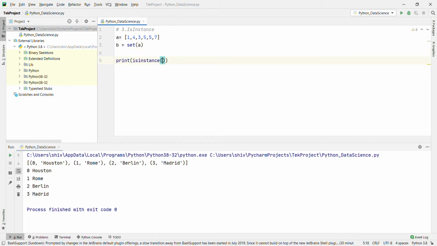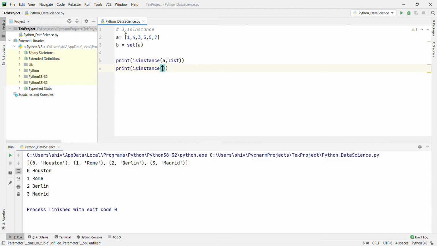isinstance A, list, and print isinstance B, list. Then what will happen? isinstance A, list means true, right? A is an instance of list, but B is a part of set. If you are going to run, what will happen? The first will print true, and the second will be false.